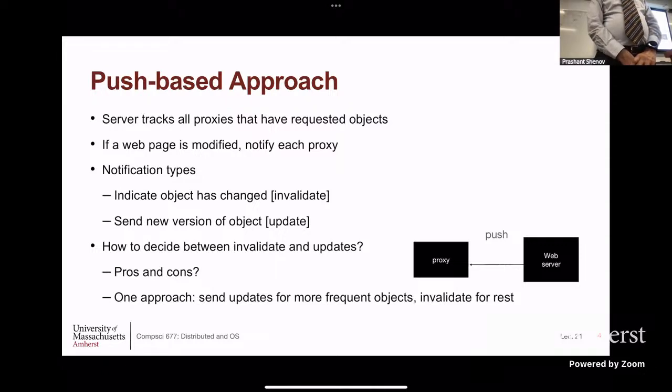Okay, the server has to note the web page has changed at the server, so it's now the server's responsibility to notify the proxy. In this case, there's only one proxy shown for simplicity, but there could be more than one. It has to notify the proxy. You can do this through an invalidate message or an update. So when would you send one over the other? Yes.